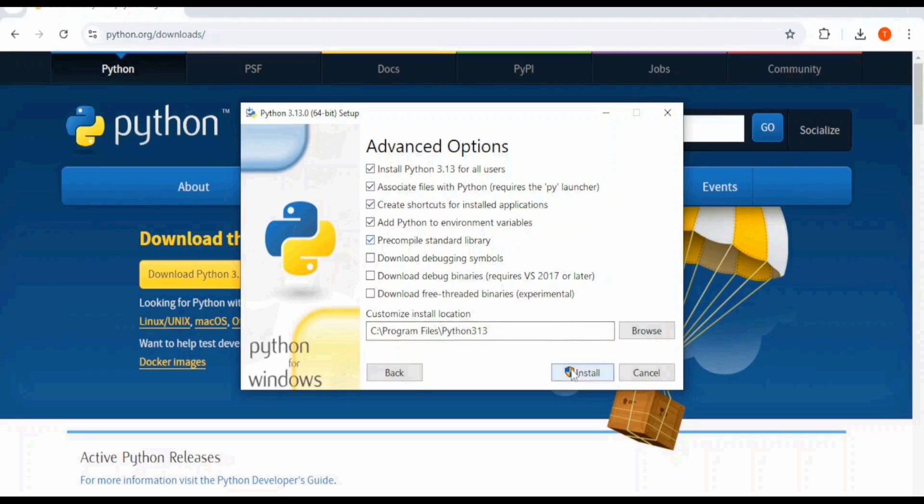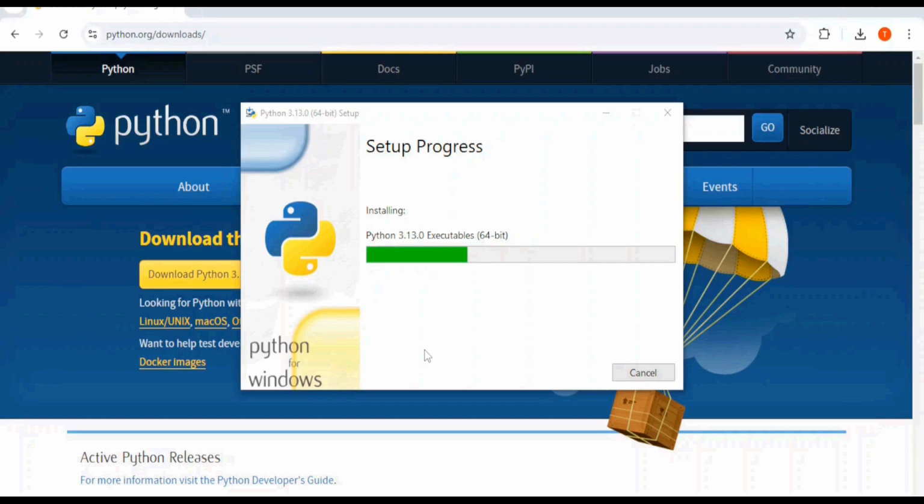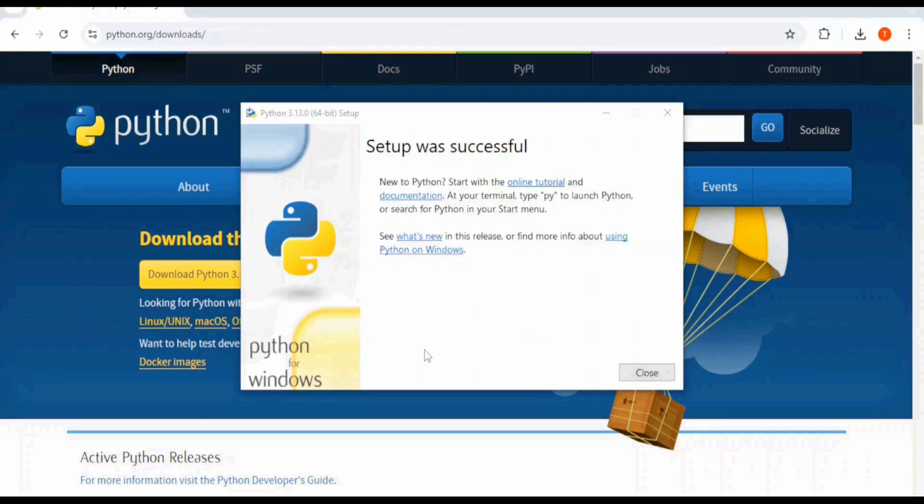Next, click on Install. You'll get asked for admin privileges. Click Yes on that. Now our installation will start. It will take a few minutes. Once your Python installation was successful, you can simply close this window.